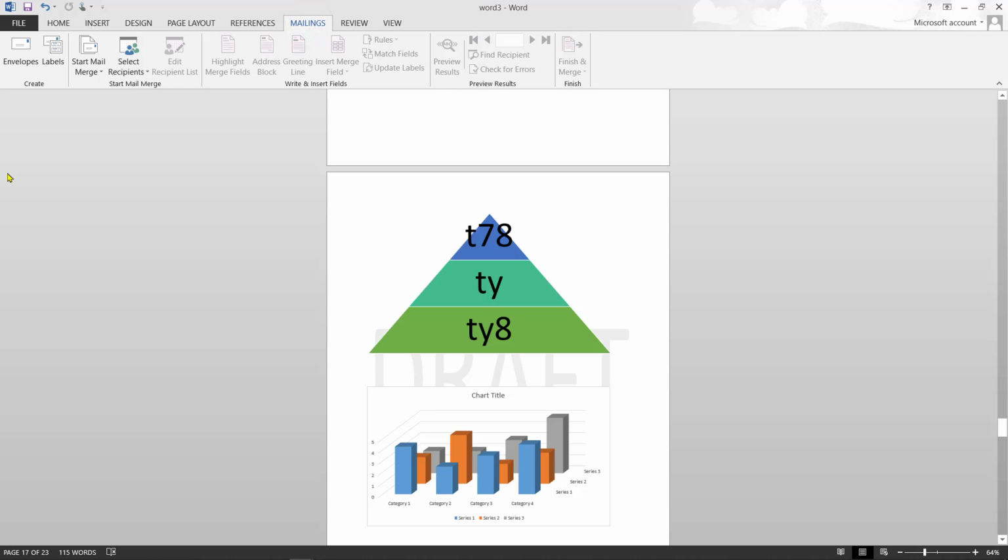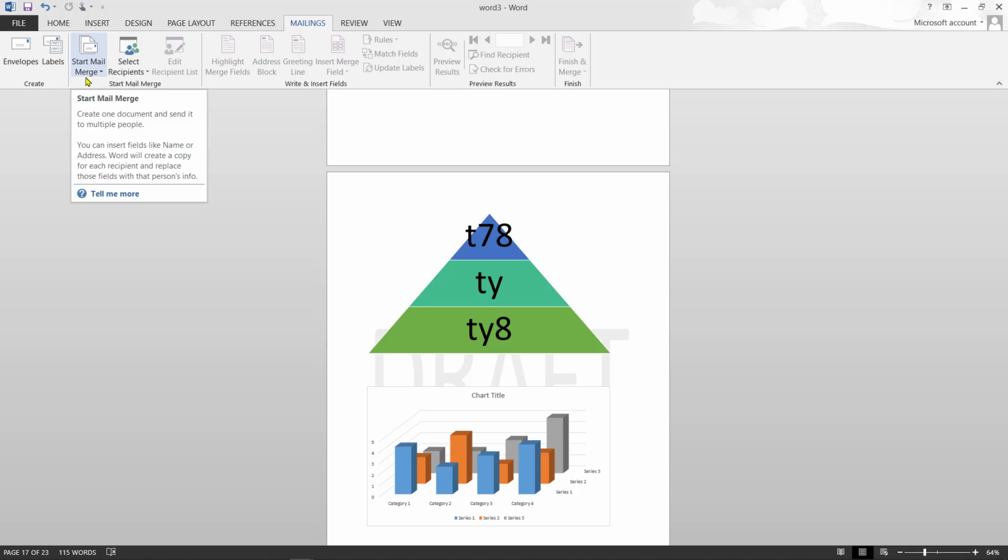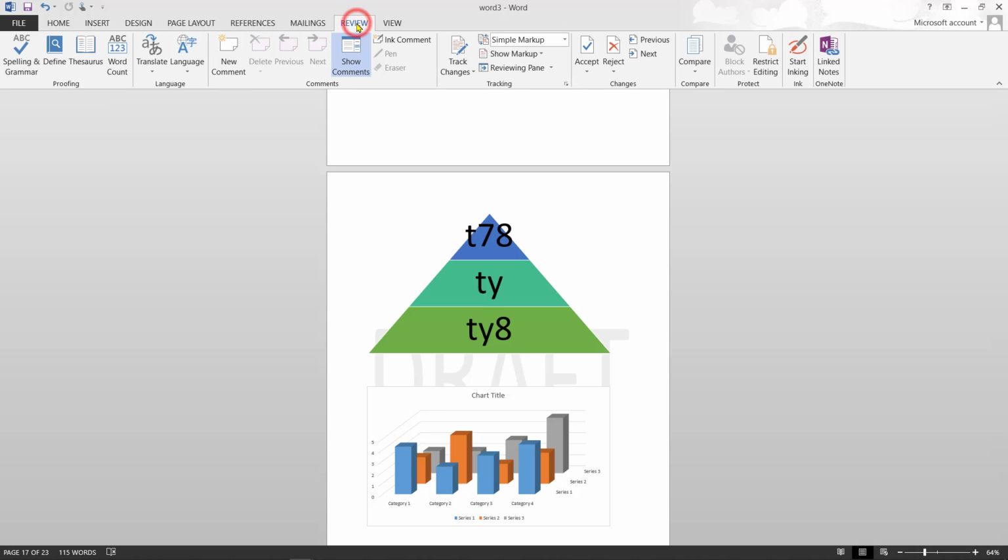So, mailings: how you will send your documents, like using envelopes or labels or start mail merge, or when you want to select the people you want to send your document to, when you want to choose the list of people, you click here.